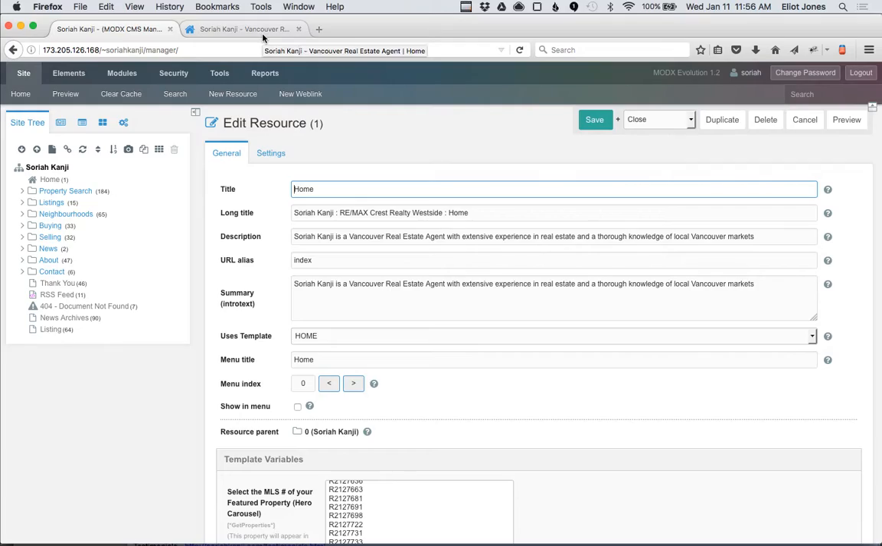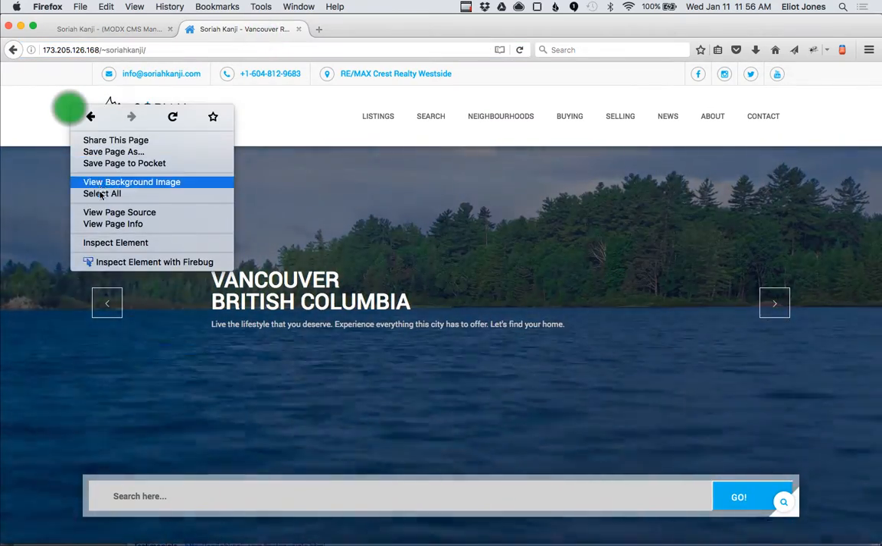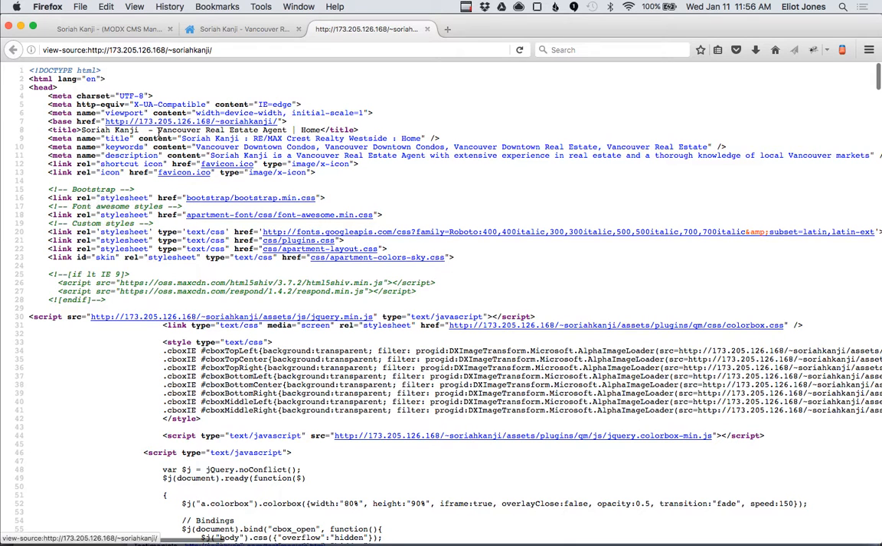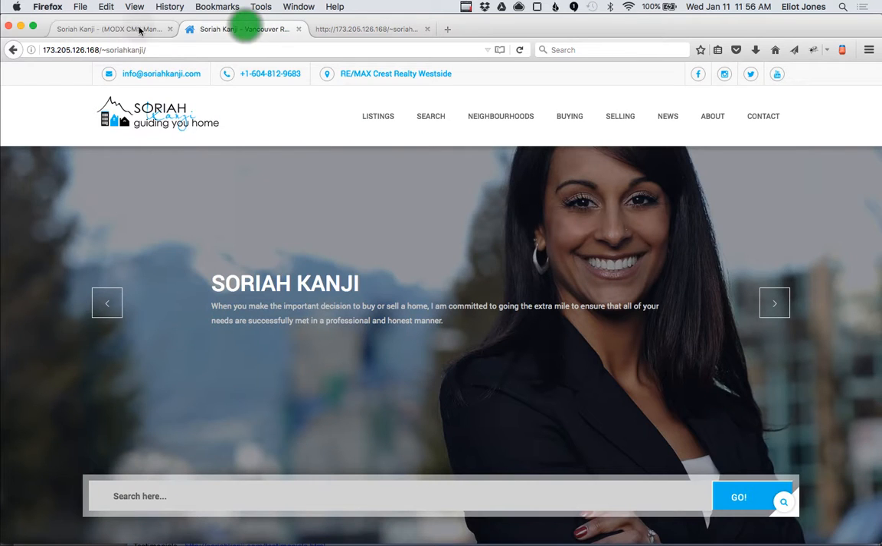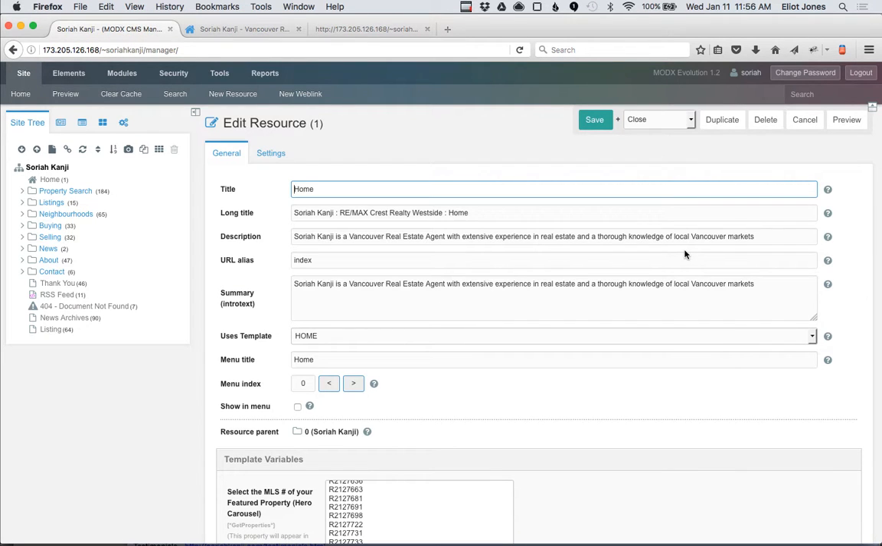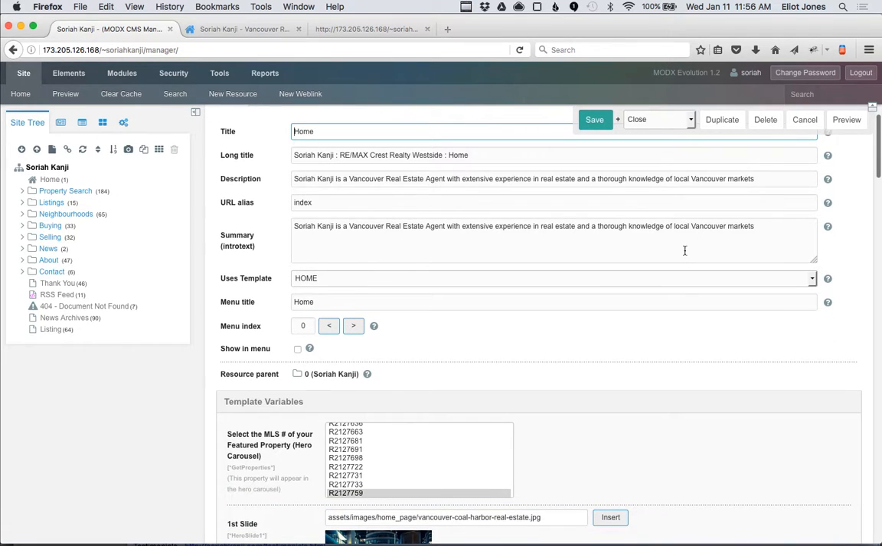If we view the source code of your home page, you'll see that the meta tags are being populated here with that title information. You'll also see that the summary is what populates the description. So do take care to choose these so that they're relevant to your SEO keywords. Your URL alias gets set automatically. It usually just defaults to what your title will be. You can change it, but ensure that it's lowercase and does not have white spaces.